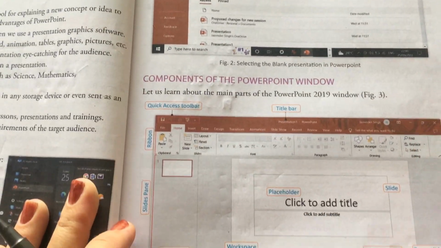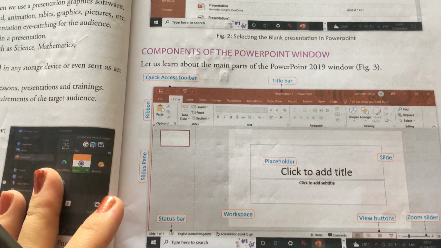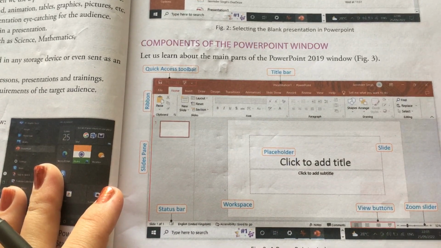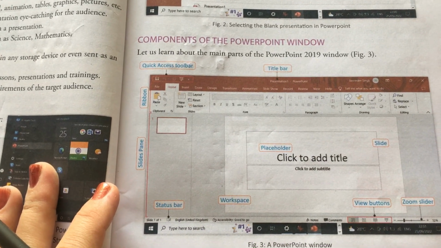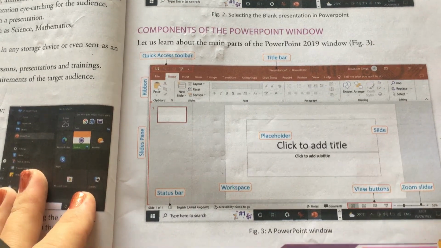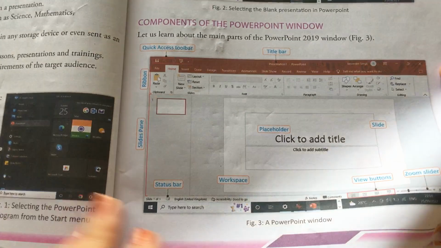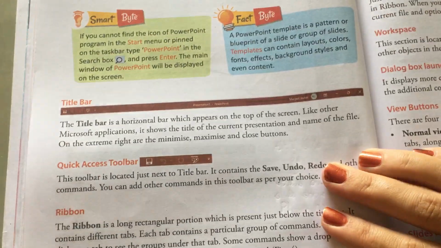Now we want to learn about components of the PowerPoint window. Let us learn about the main parts of the PowerPoint window. So, as you can see here in this chart, now we are going to explain them.